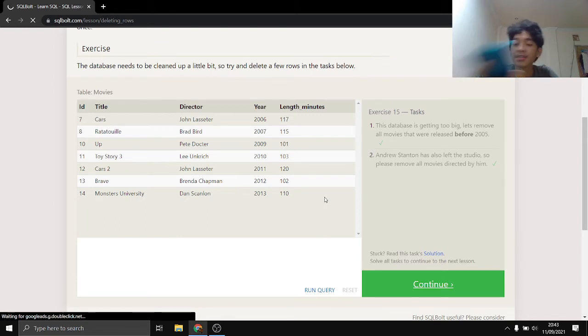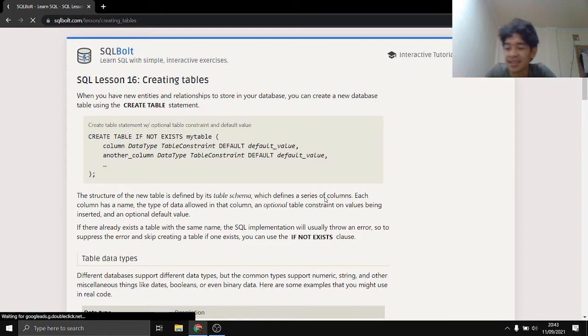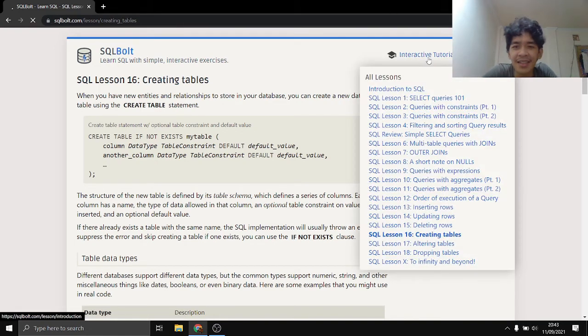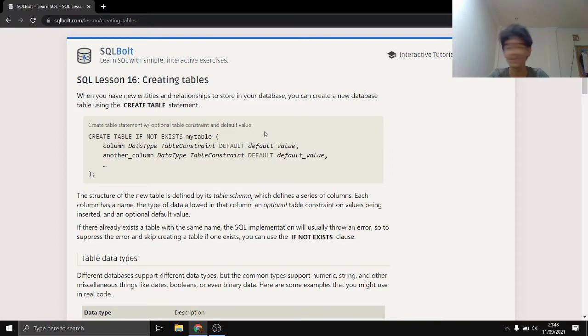I forgot to play the Pomodoro timer. Okay, so just do it. 25 minutes. I think, can I finish this in 25 minutes? Hopefully, yeah. So I can move on to learn other things. Lesson 16: creating tables. Yeah.